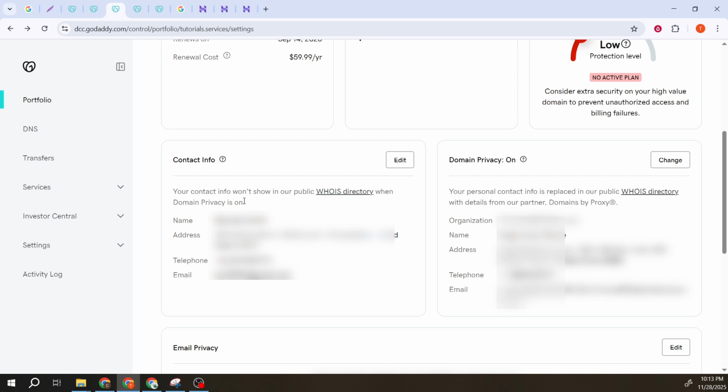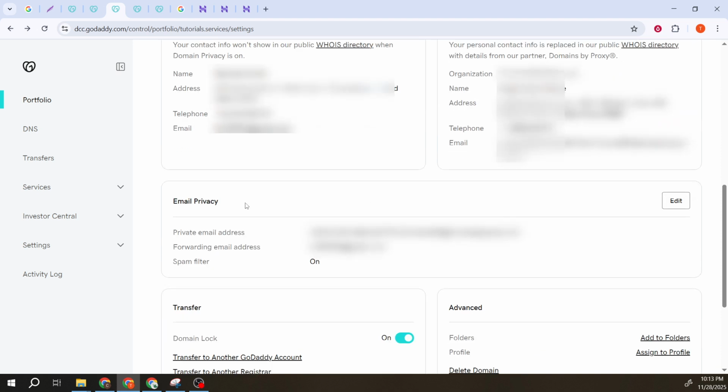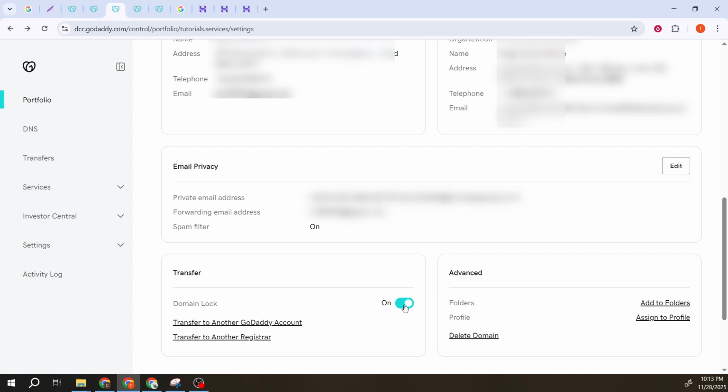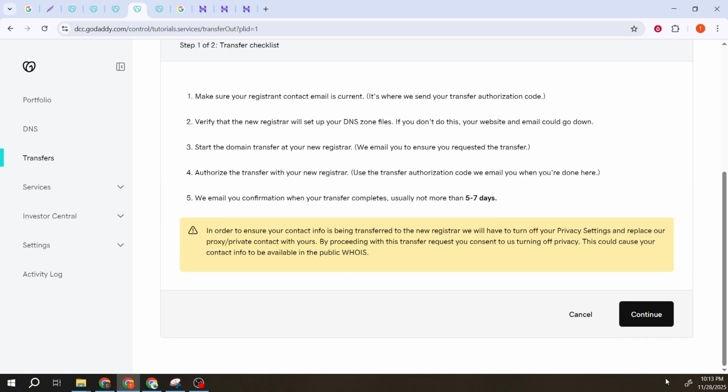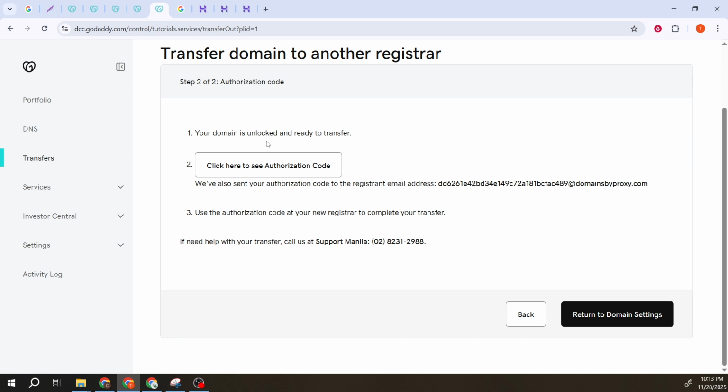Next, look for the transfer area. Disable the domain lock and choose Transfer to another registrar. A new page or tab will open with the transfer flow. Click Continue to proceed. You'll see an option to reveal your authorization code, often called the EPP code. Click to display it, then copy it and keep it handy. Treat this code like a password and avoid sharing it publicly.